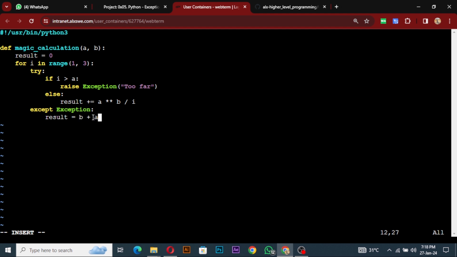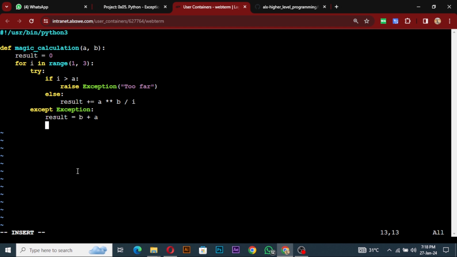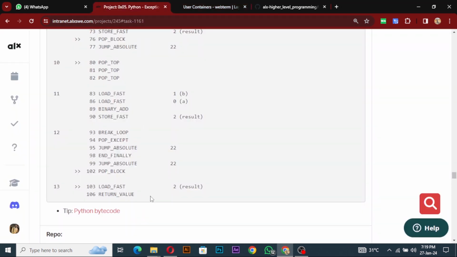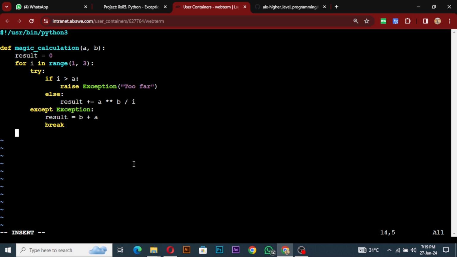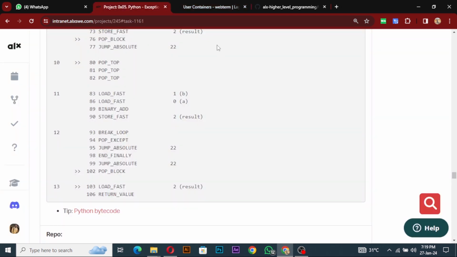And then after that, we'll have to break the loop. We'll break, and then are we returning the result? I think we should be returning the result, and then return the result. Okay, and then there's no way to execute this one to see whatever it is. So we just have to add it.